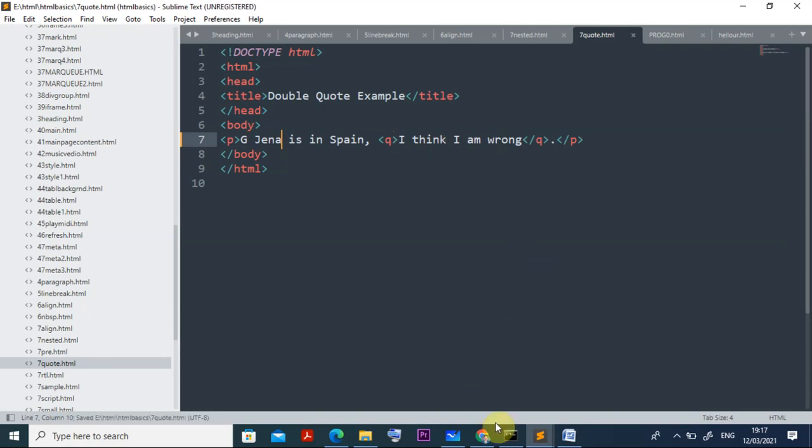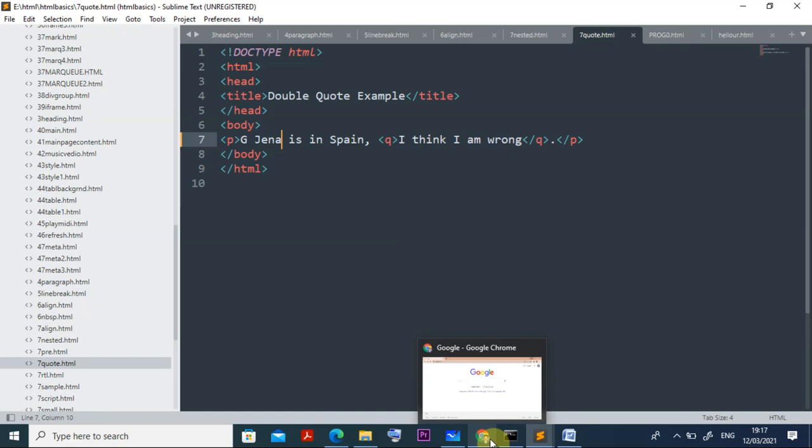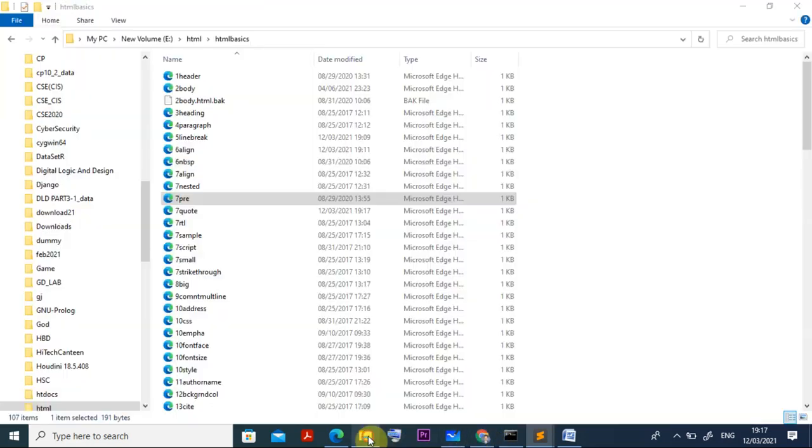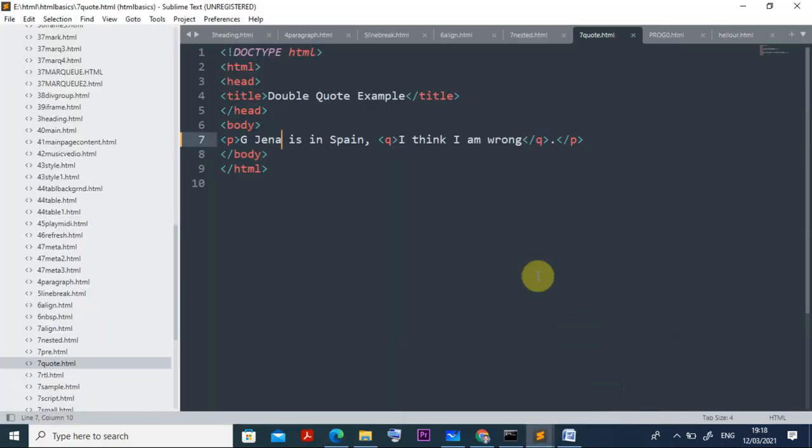Then if I run this program, what is the program name? Program is 7 code. So I go to the 7 and I put it here, the code. If you check it here, Jana is in Spain. That is coming under a quote. Double quotation, it is coming. So how it has come, I will show you here. That Q is for the quotation Q.